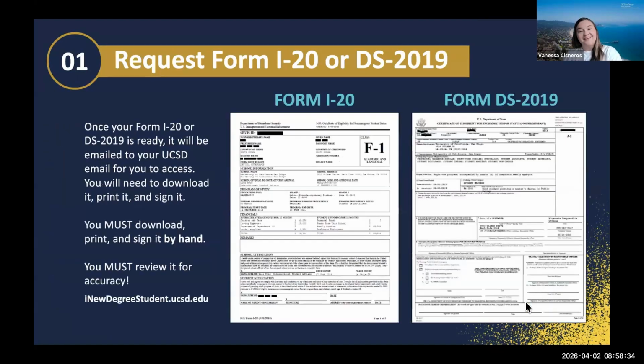So, to recap, please review the instructions at inewdegreestudent.ucsd.edu in advance of submitting your new admit request so that you are able to successfully complete and submit it from the start. This will help you receive your I-20 or DS-2019 as quickly as possible. Of course, because you need to have this form to move forward with the visa application process.